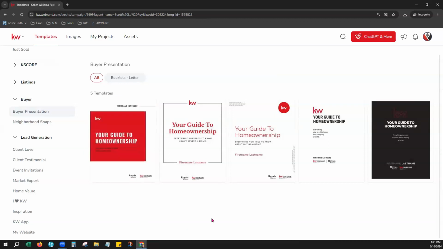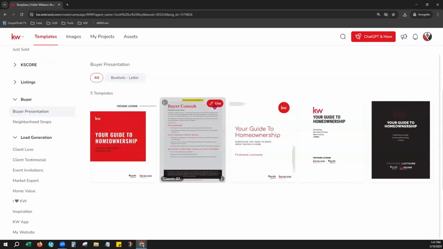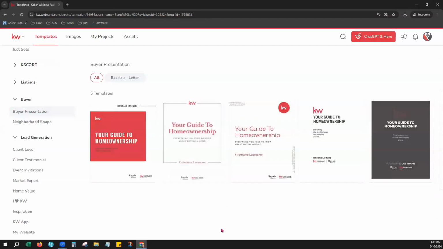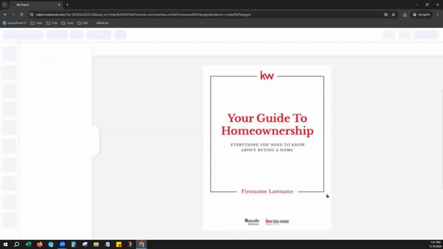Now, a lot of these have the same content in them. It's just cosmetic changes. It's really going to do with your style and which one you prefer. So just come in and grab one, whichever one that you like the look of better. And we'll go ahead and click Use at the top right-hand corner just to show you that it's going to open in that same design editor.